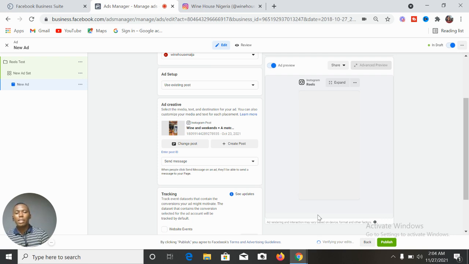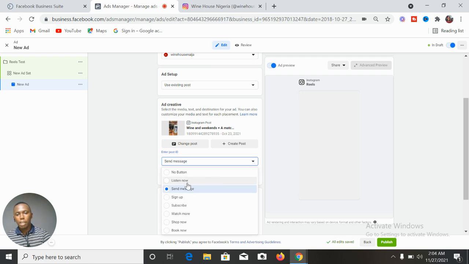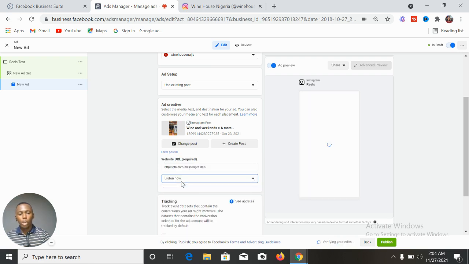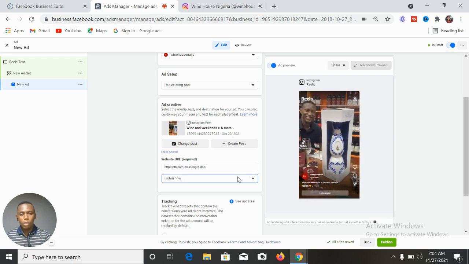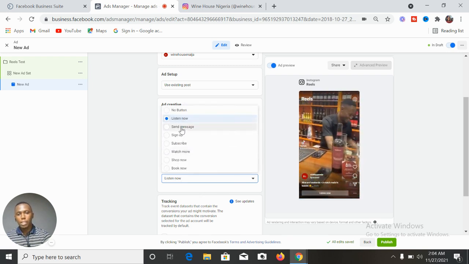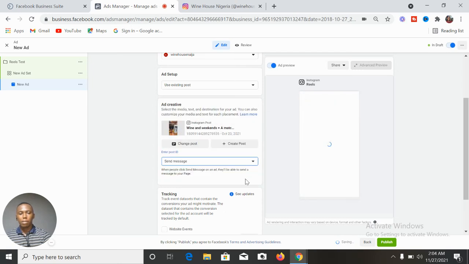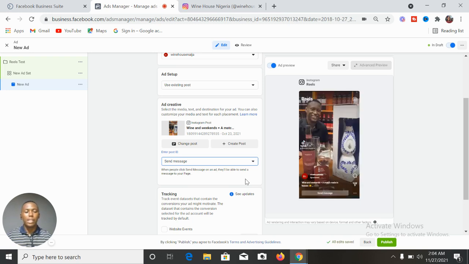Now, when you use a different video and you experience this blank out, what you simply have to do is come here to call to action. You change it from send message to listen now or any other call to action. Once you switch it, it is going to bring back the video here. Then you switch it back to send message. Simple.